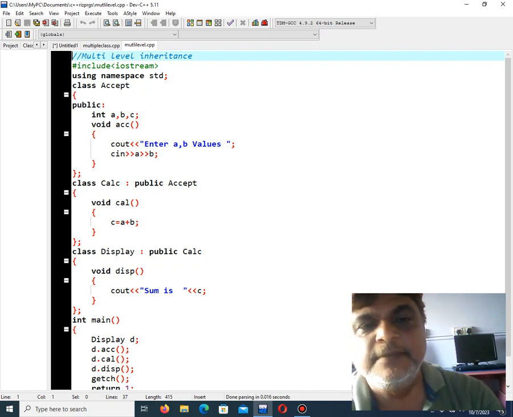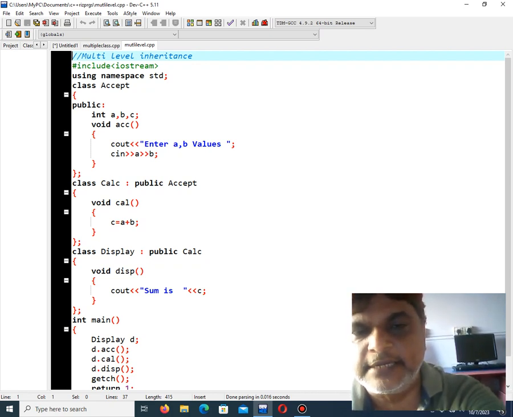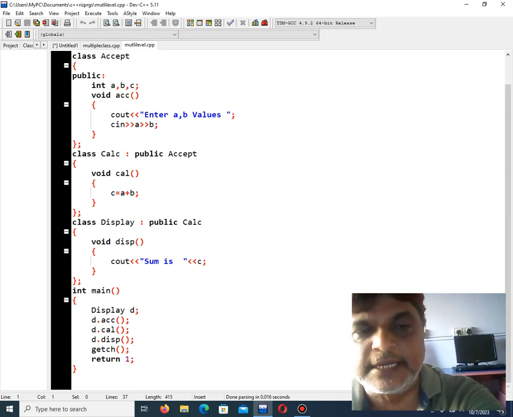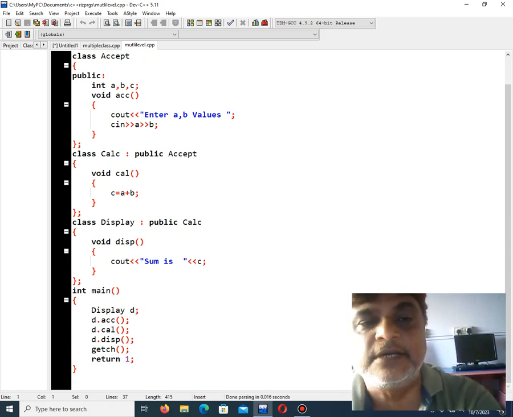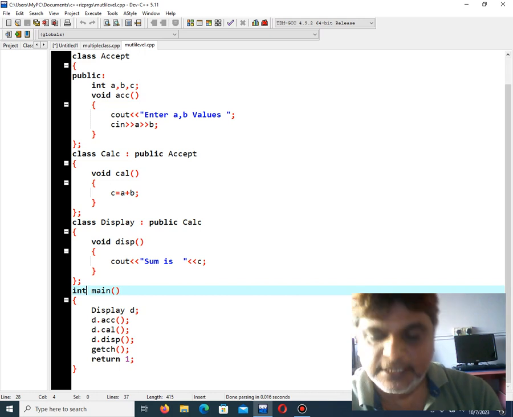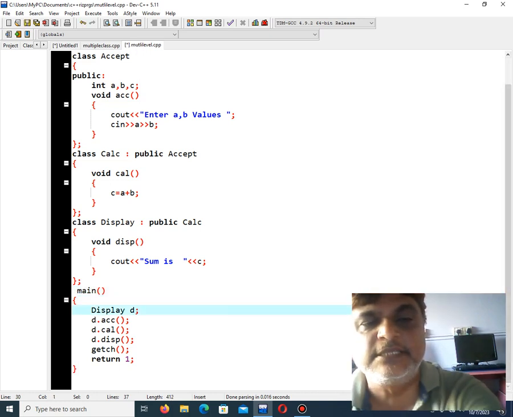I am using derived classes calculation and display, and base classes accept and calculation. Accept is the base class, calculation is the derived class, again calculation becomes the base class and display becomes the derived class. The use of this is that if I call the details of the display class, I can get the details of the previous classes, because display is linked with calculation and calculation is linked with accept. In the main function, I am calling this main class display, and D is the object.